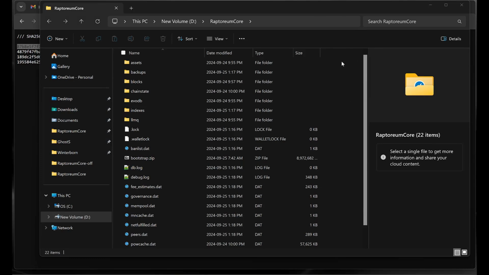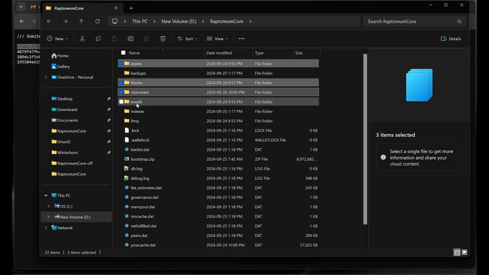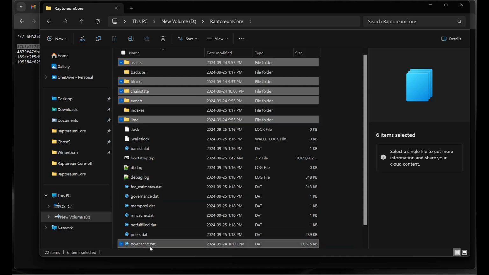Now, as we just had assets come onto mainnet, we do have a new directory that, when we are going to do the bootstrap, we need to delete certain directories and files. You don't want to overwrite them. If you overwrite them, you'll end up with corrupt data. So we want to delete assets, blocks, chainstate, evodb, llmq, and powcache.dat. Don't delete any of your wallet.dat files. If you're not sure, make a backup of them before you do this. Put them somewhere else.